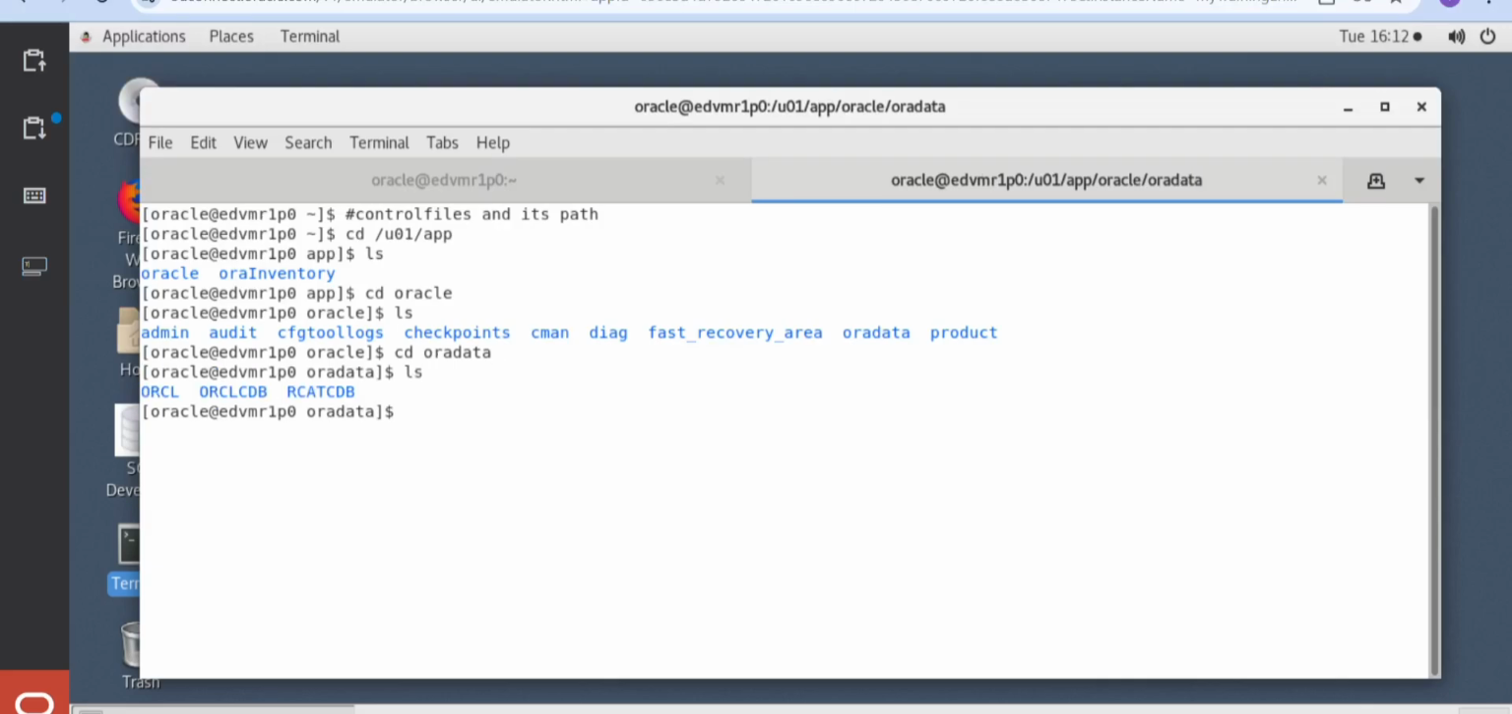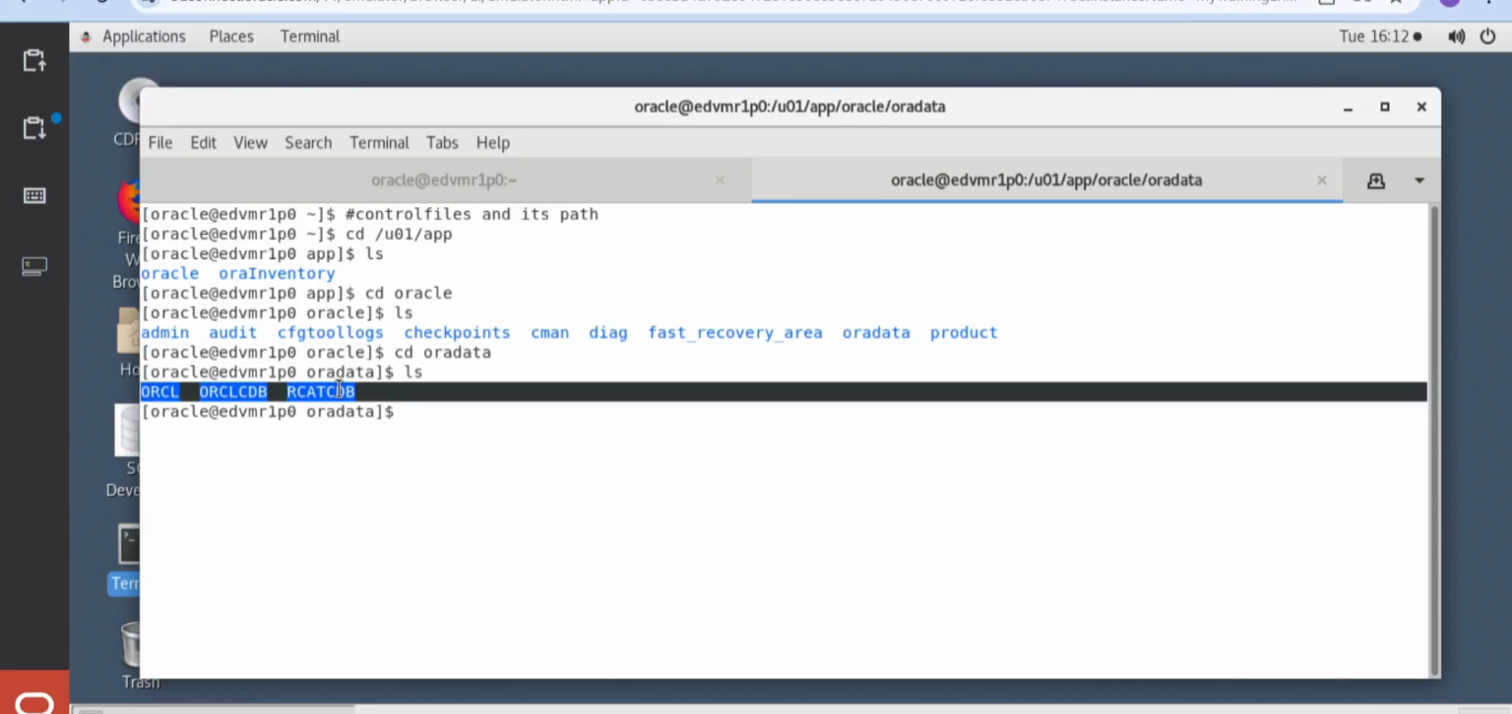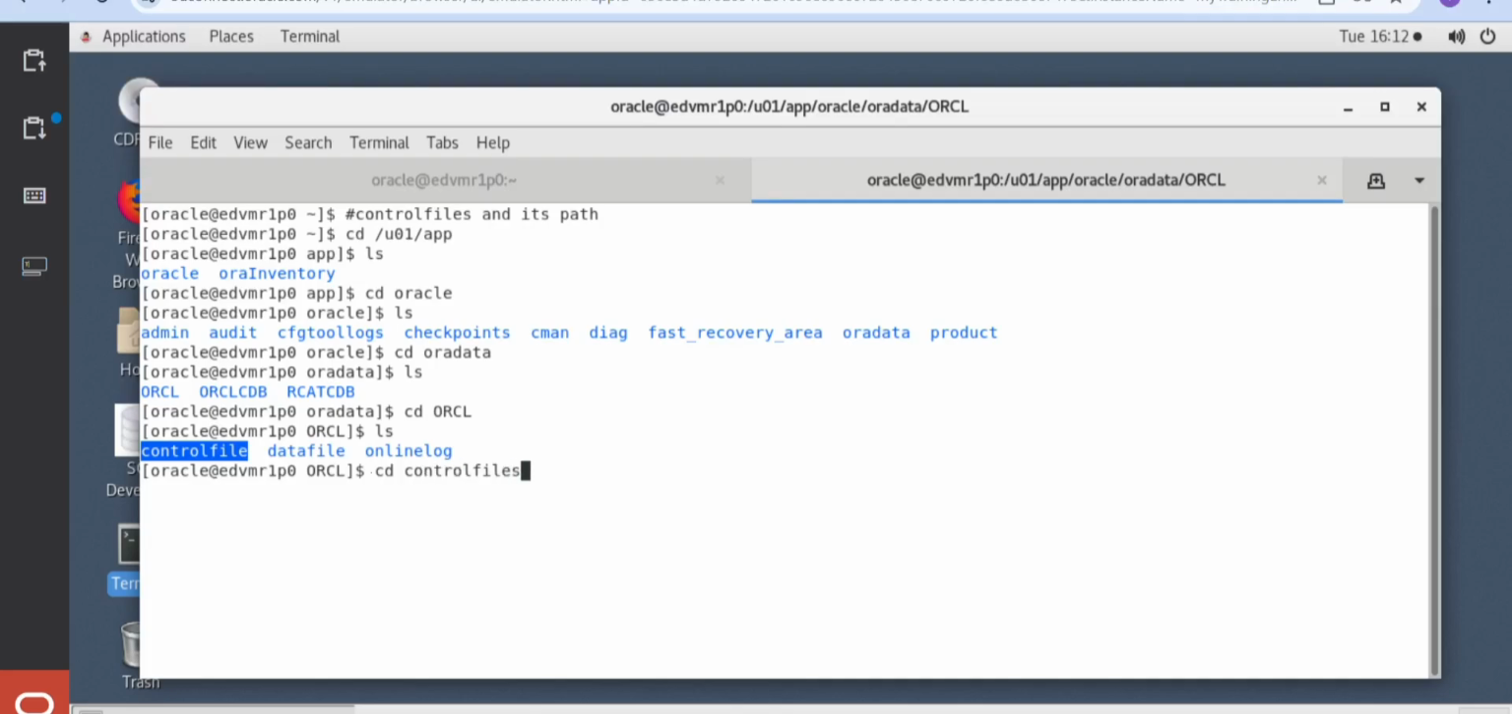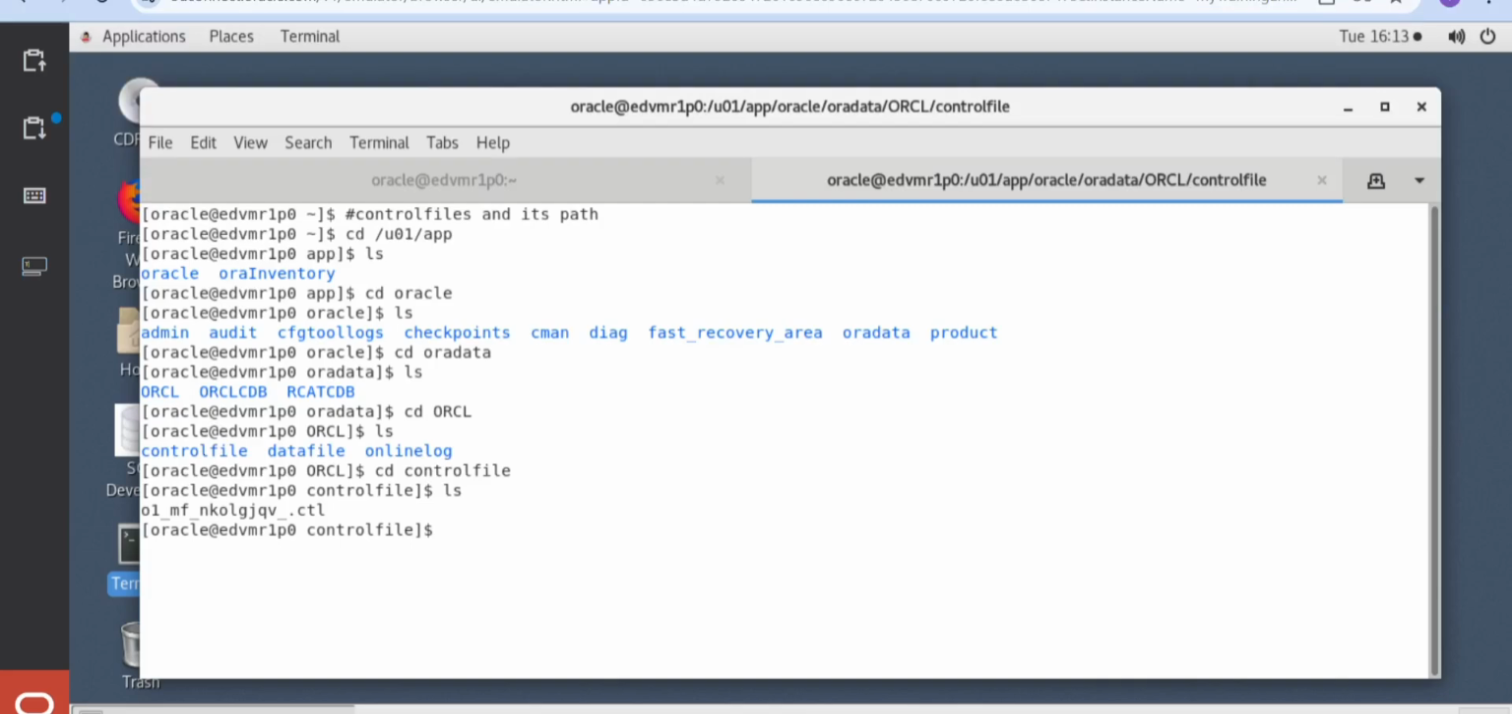Under oradata, we have 3 databases. One is ORCL and the others are container type databases. Actually, ORCL and ORCL CDB are normal databases. RCAT is a database that stores the metadata of recovery and backup related information. Under ORCL, again we have 3 folders: one for control file, data file, and online log file.